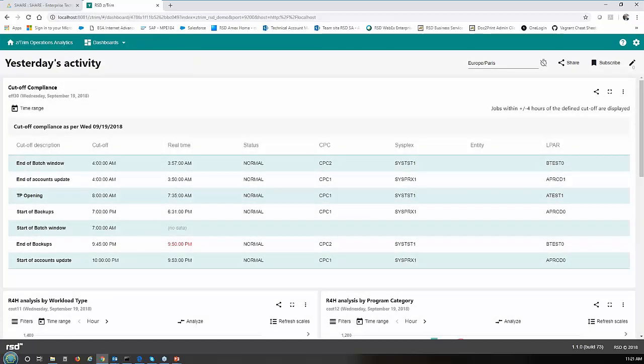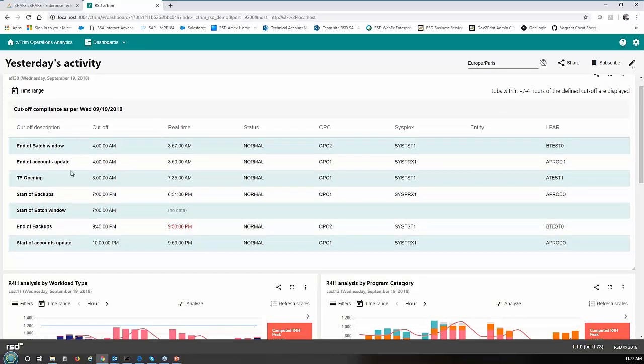By default, this particular dashboard comes up with yesterday's activity. And what it does is it pulls up what we think would be appropriate for maybe an operations manager. It is featuring the cutoff compliance, and we're seeing that one of the backups did not end within the batch window, highlighted in red. These scheduling parameters for each one of the LPARs in the Sysplex are available in settings. We'll see that in a little while.